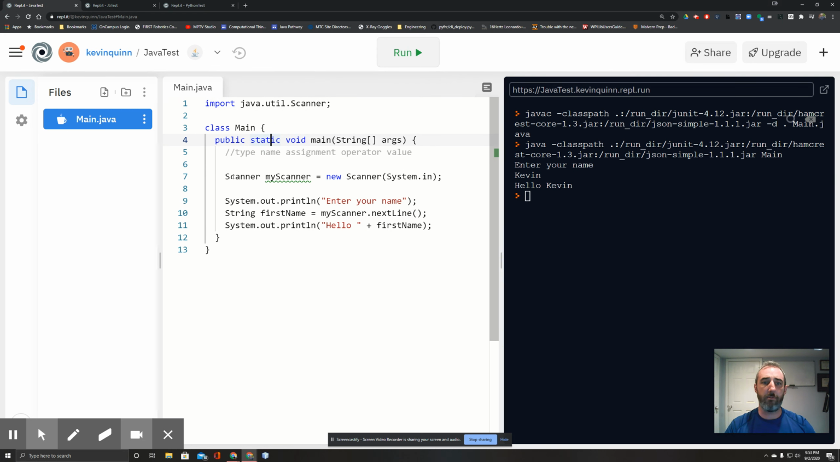So we have create a scanner. Then we put a print statement here, enter your first name. Actually, I'm going to comment that out for now. So let's ignore that for right now. We have make the scanner. Then we say make my first name. But this time, instead of assigning the value Kevin, we're saying assign whatever my scanner does when I ask it to get the next line. Next line is something that a scanner can do. It'll read the next line of text input from the user.